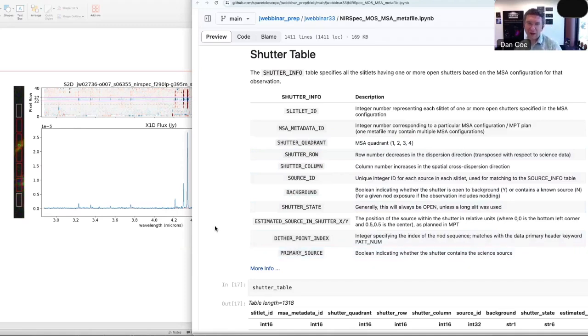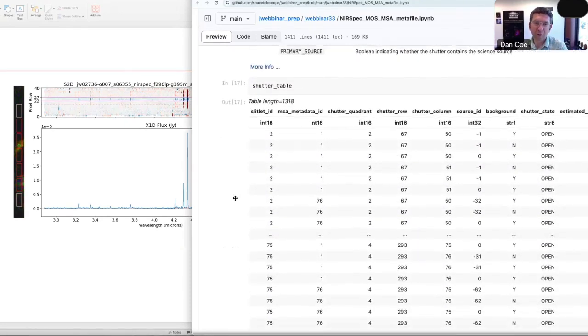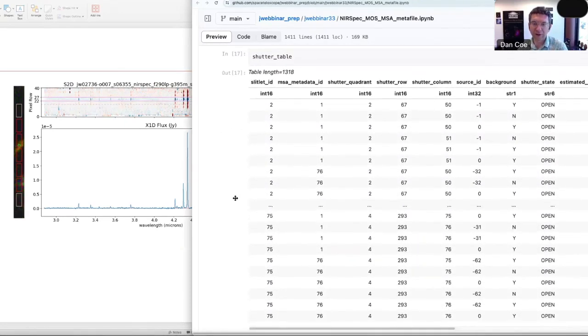The MSA Metafile can actually have multiple configurations in it from multiple observations. The first one is always number one, but there could be multiple ones in there. So here's what this looks like. It's a bit truncated, but you see there's two different configurations in there. I think they're both the same in this case, but they're both in there.